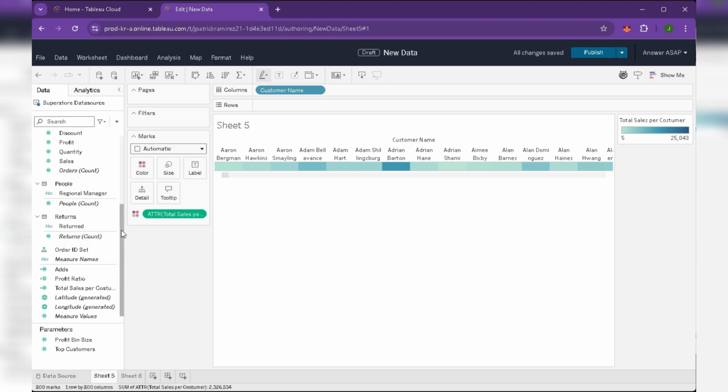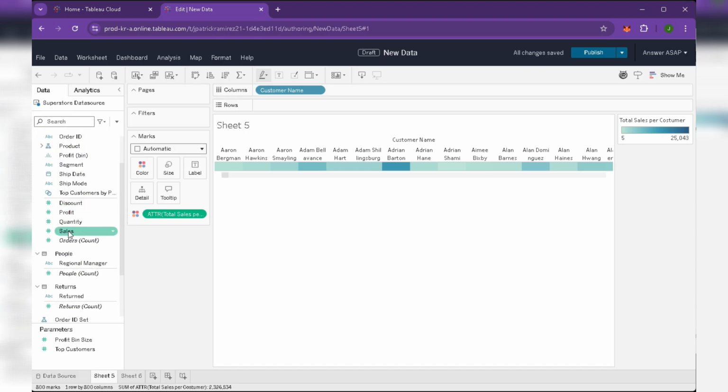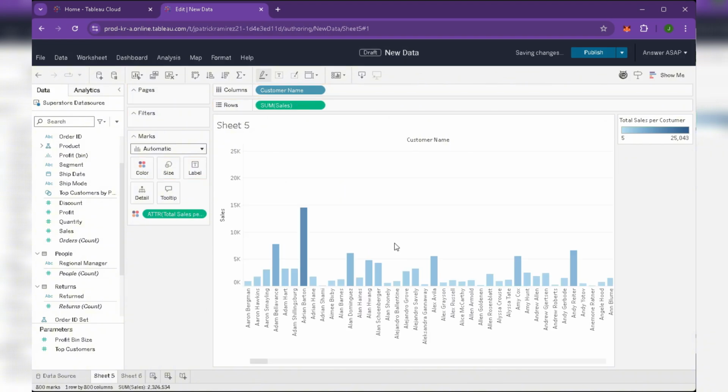On the left side of your screen, find Sales. Then drag and drop it onto the Rows section. You will now see your sales data displayed as a graph.